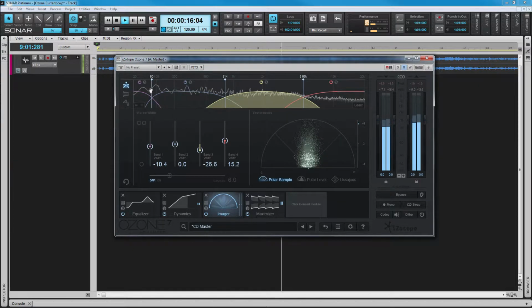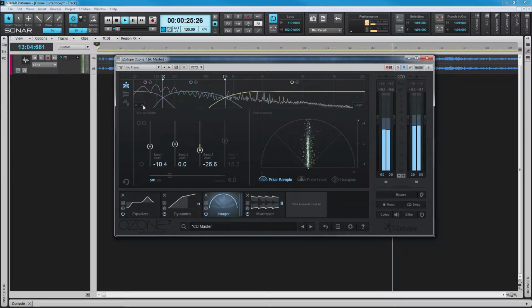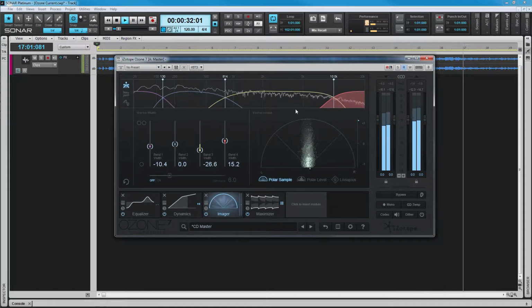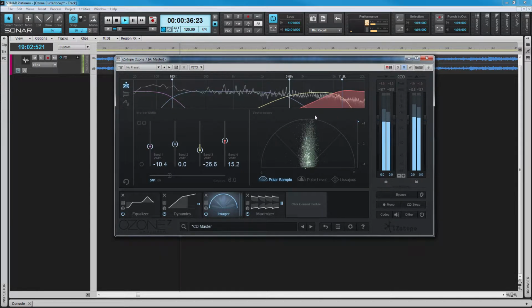In common with other multiband modules, these are added or removed by either right-clicking over the band in the spectrum view or using the plus and minus icons in the bottom left-hand corner. The optimum crossover points for material can be set automatically by clicking on the Learn button and starting playback. Alternatively, they can be click-dragged to be adjusted manually.